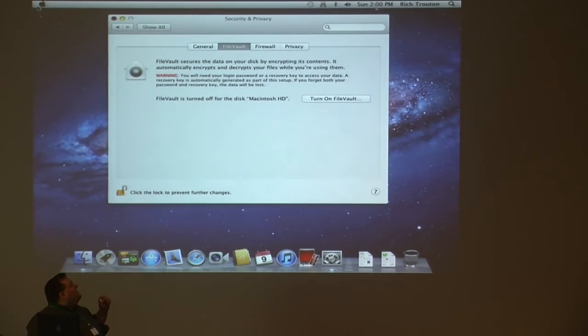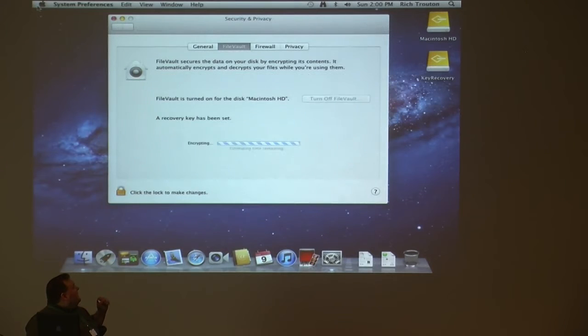So we're back into the FileVault preference pane. And through the magic of the movies, I'm going to make this go much faster. This is not real world speeds, folks, so don't even think it is. So as you can see, it says FileVault is turned on for the disk Macintosh HD, and it says a recovery key has been set. So everything should be working the way it should be. And once it finishes, it'll just say encryption done.